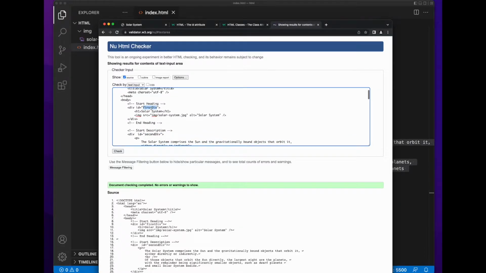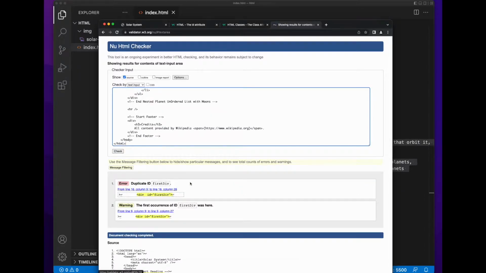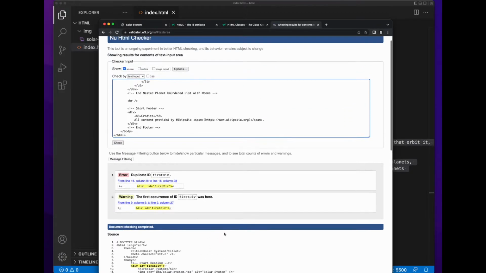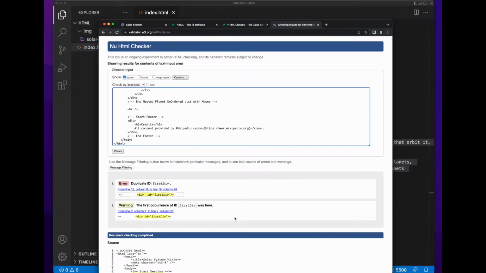However, if I were to take the same name for the first div ID and paste it into the second and run the validator, now our validation will fail because we'll get a duplicate ID error message in the code. And if we scroll down, it'll show us where the issue is. So, this is an excellent tool for you to use to validate your HTML as you write your code. I highly recommend going to this page and bookmarking it.